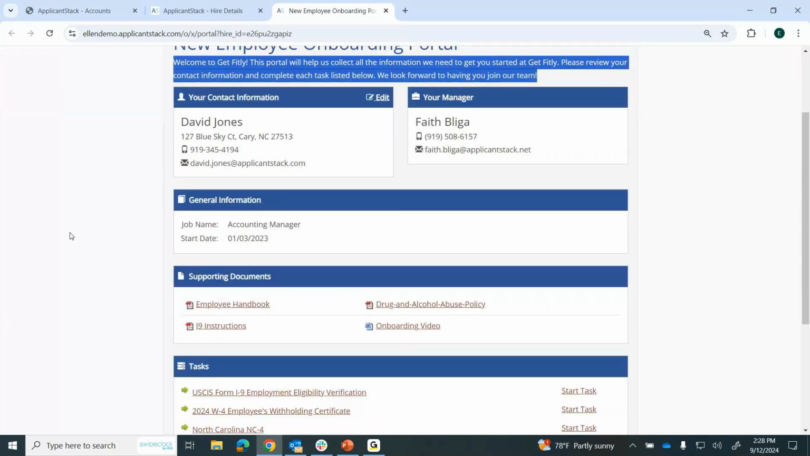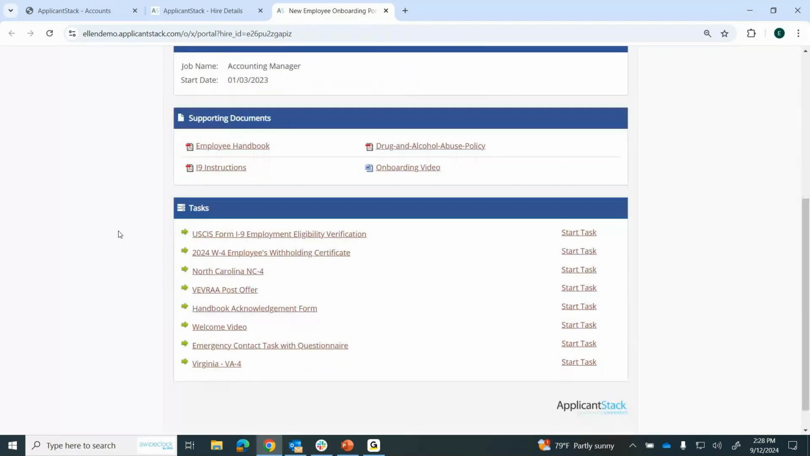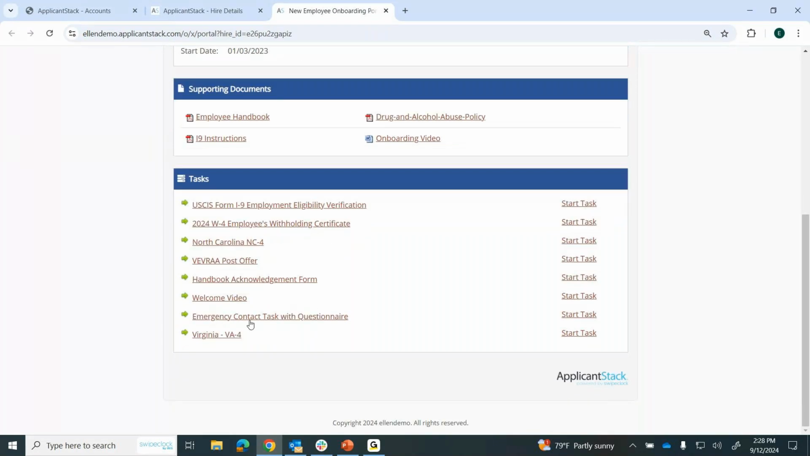And then David can confirm his contact information, who his manager is. General information about the job can also be posted. Here are those supporting documents that I talked about. Drug and alcohol abuse policy, the handbook, the instructions, etc. Those are informational documents only. And then here are David's onboarding tasks. You can see all these tasks that were part of the North Carolina checklist. Although this last one I did do manually.